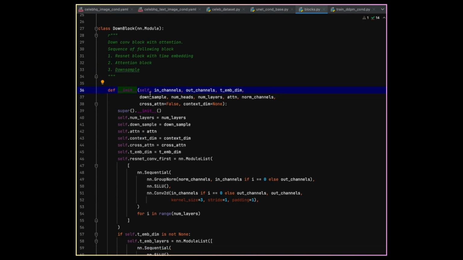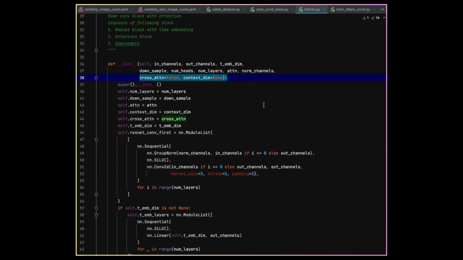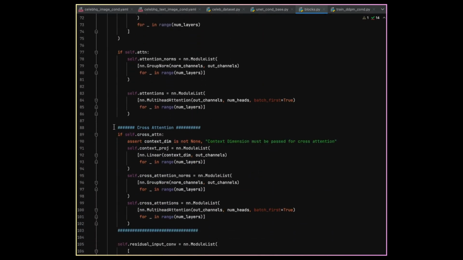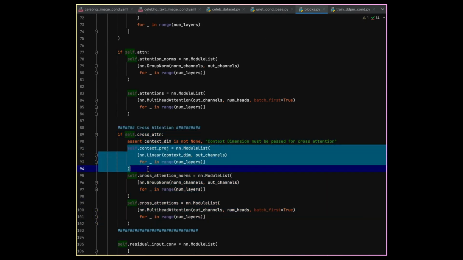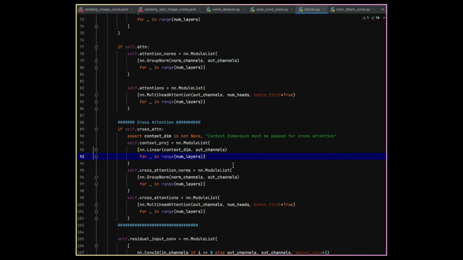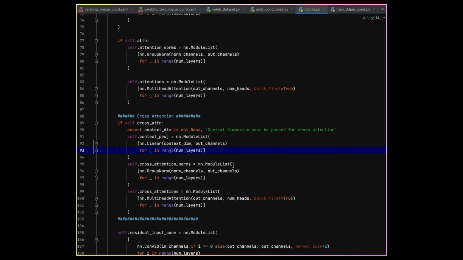By default, cross attention will be disabled, but if enabled, we create new layers in the down block. And all of this is our cross attention block, where we have this context_projection, which is just a linear layer transforming the inputs from context_dim, or here the text embedding dimension, to the channel dimension. And this just enables us to use the matrix of same dimensions for WQ, WK and WV. And then just like self-attention, we have some normalization and multi-head attention.